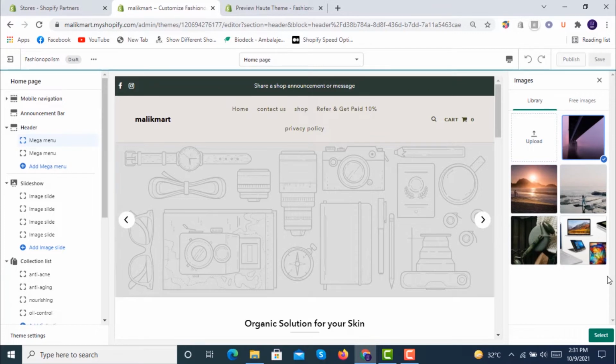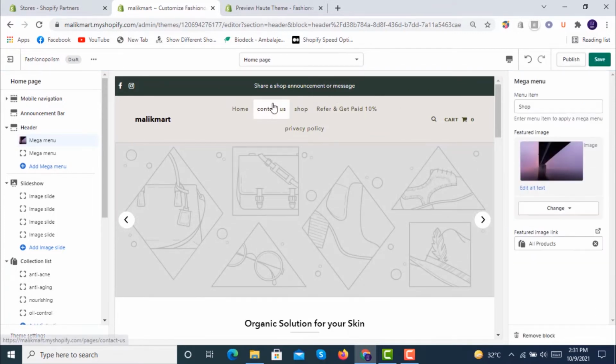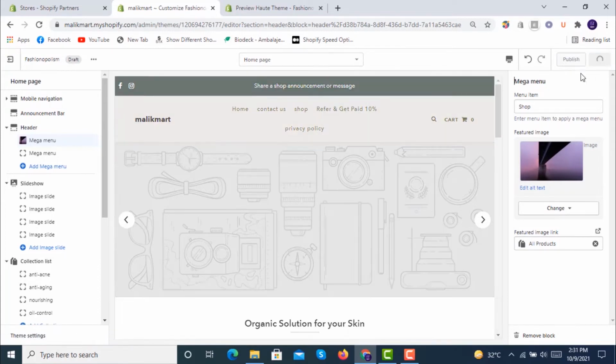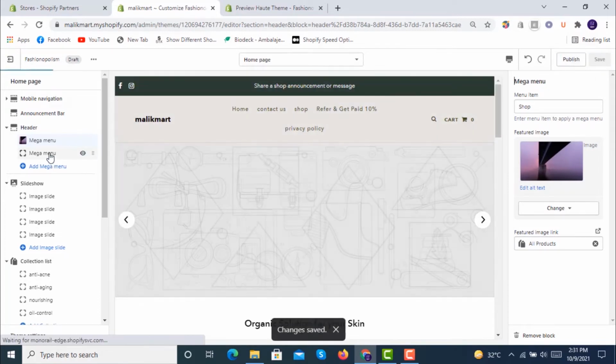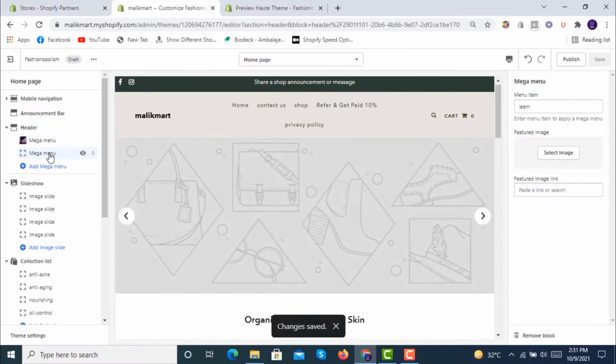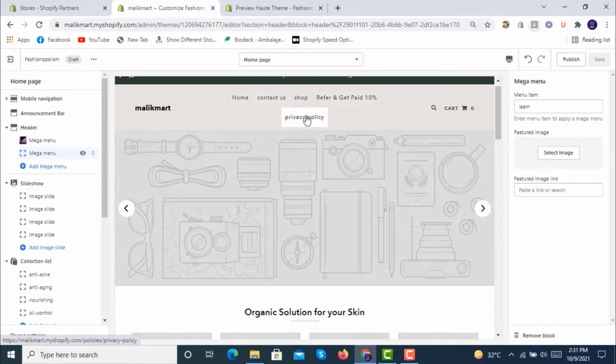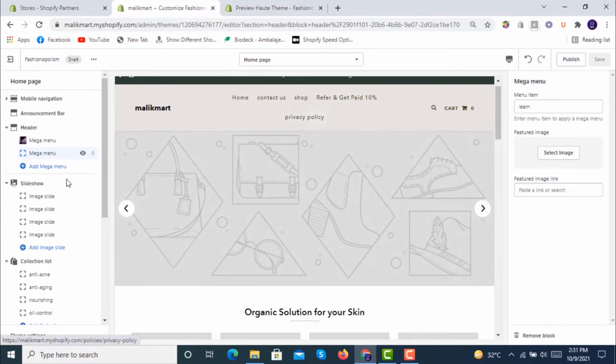Just for example, we are selecting this in here, and after selecting this, we will see it later on our store. And we have another mega menu like this, which is called theme. We can call it another name like contact us or privacy policy here. Then it will be applied on this menu.